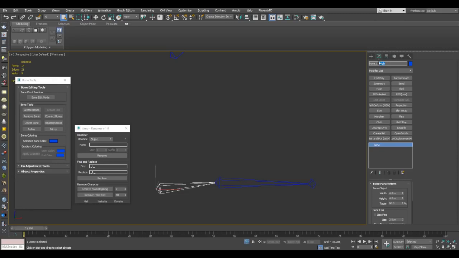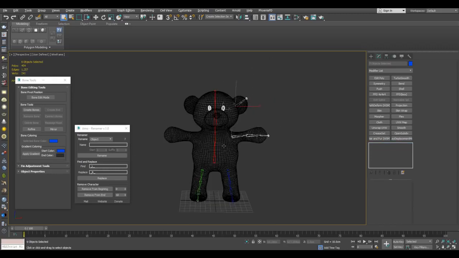So this is, let's say, the bicep area, and this is the forearm. And this is the bone nub for the forearm. And this will be the ear and the bone nub here. All right, so now I will mirror them.